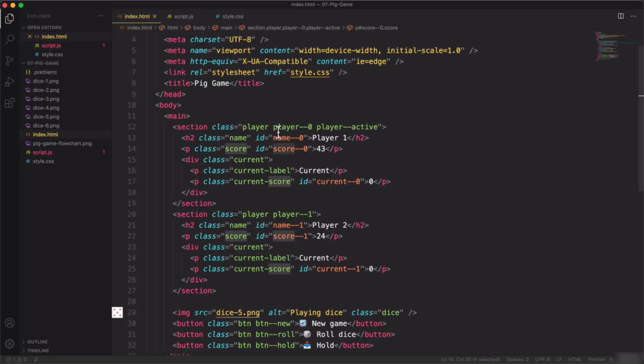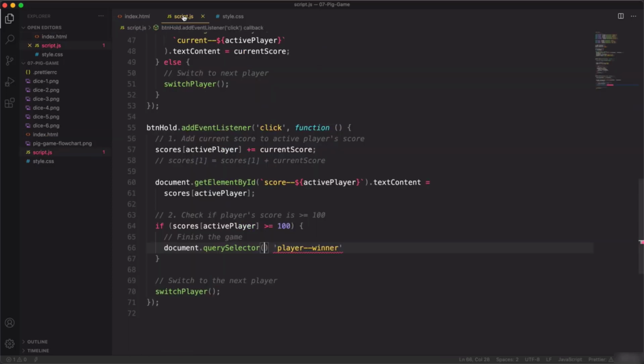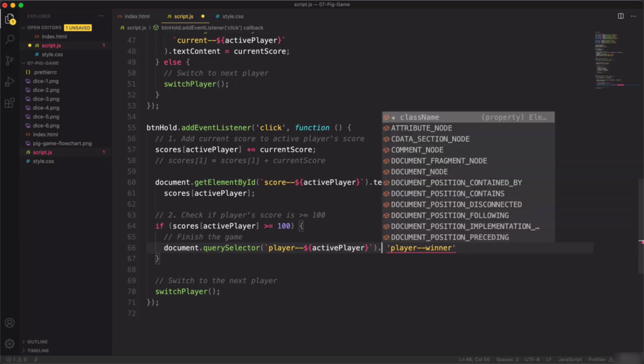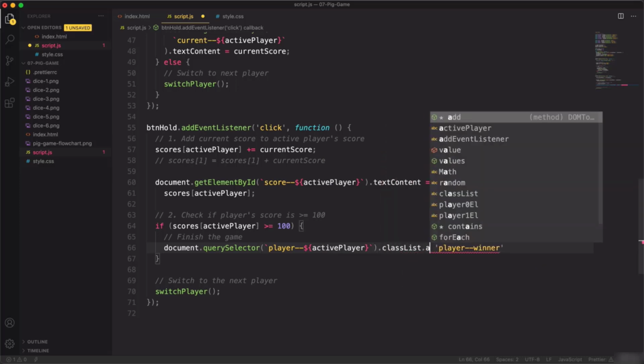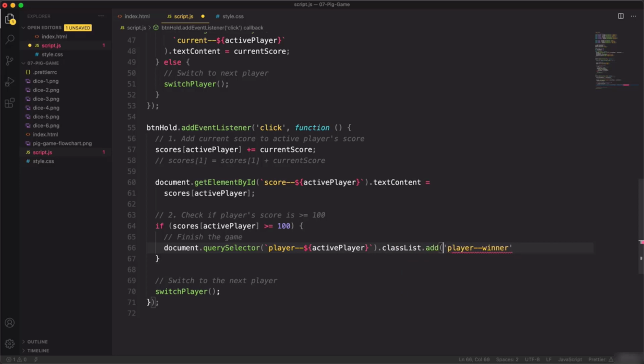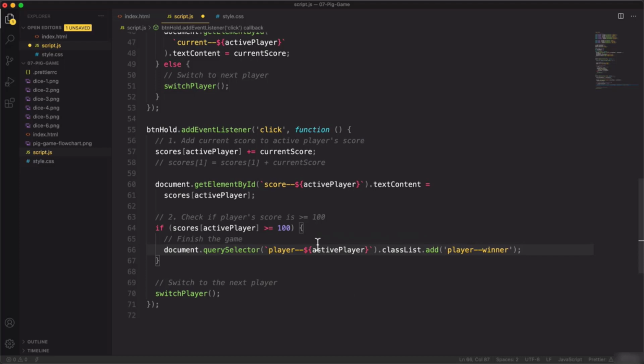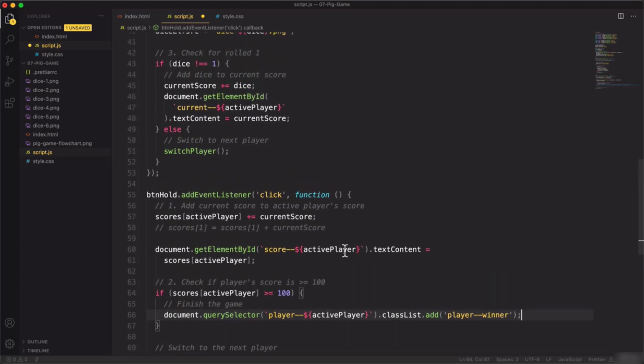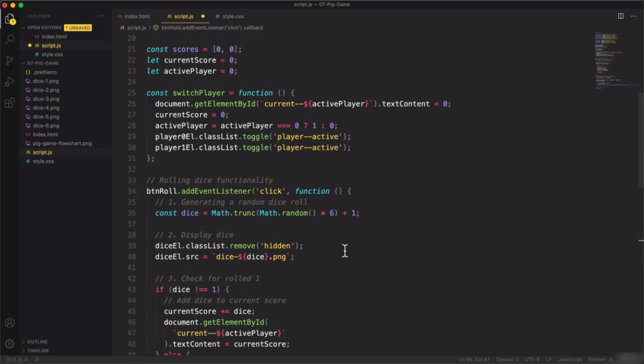And now let's select the player. So document.querySelector. Let's again take a look at the code here, just so we don't make any mistakes. The player is really a class, player dash dash, and then the number of the active player. So that is player dash dash and active player. Onto this element, we want to take the class list and add this class name that we just copied from our CSS. And then we also want to remove the active player class.